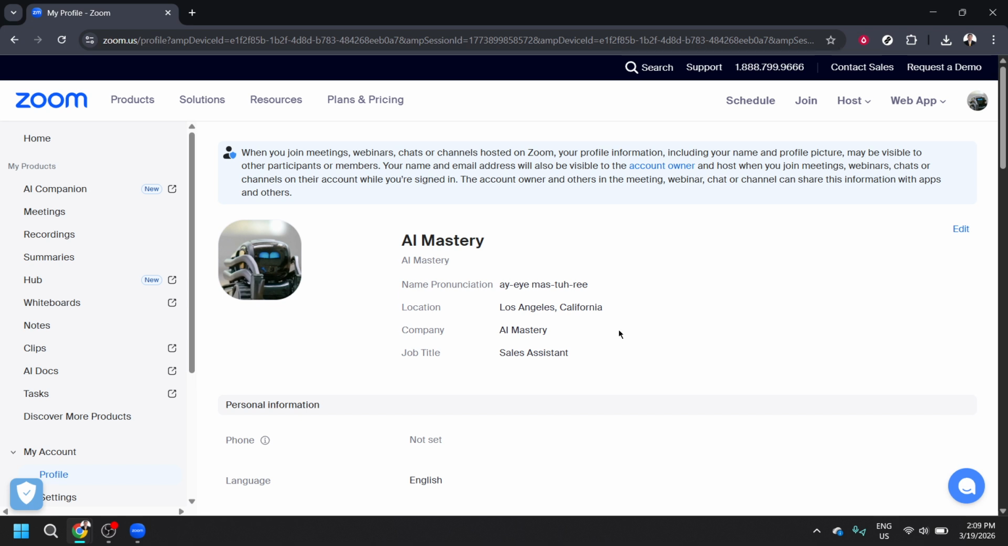And that's it. You went to My Account, opened your profile, edited your details, added your company name, and saved the change. This quick update helps your Zoom presence look professional and consistent, whether you're joining internal meetings or meeting new clients.